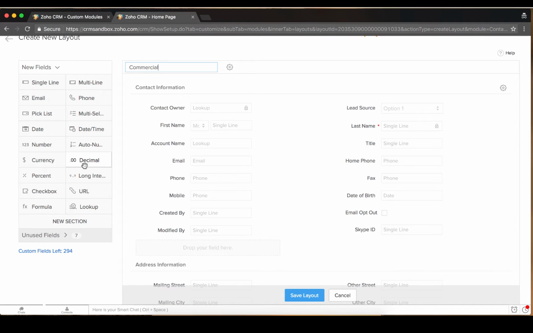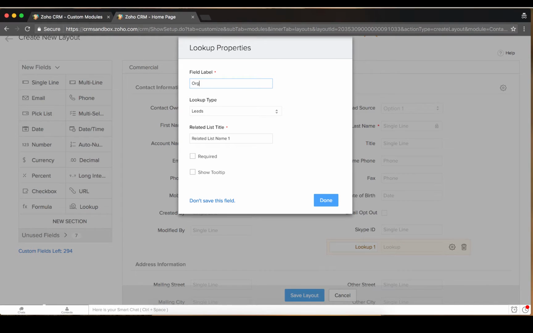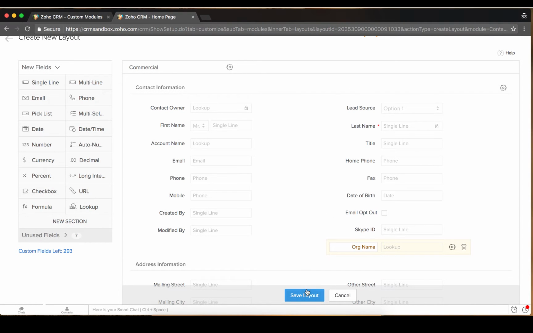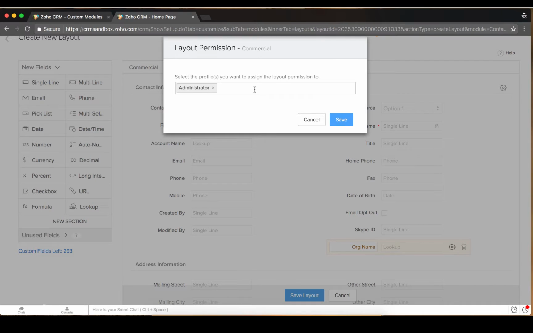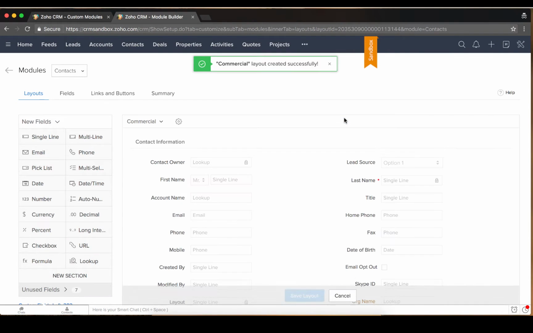And let's have a lookup field called org name. We look it up from accounts. It's called account and say done and save layout. Permission will be given to commercial sales agents again and save. Let's go back to modules.